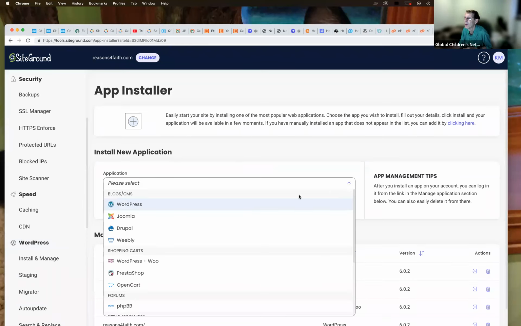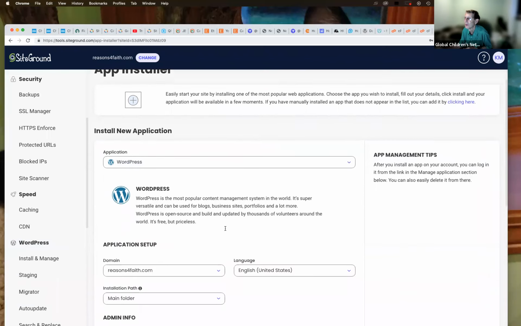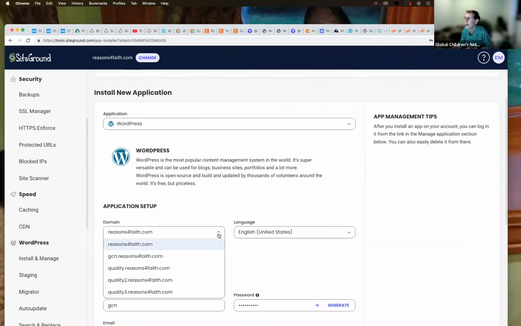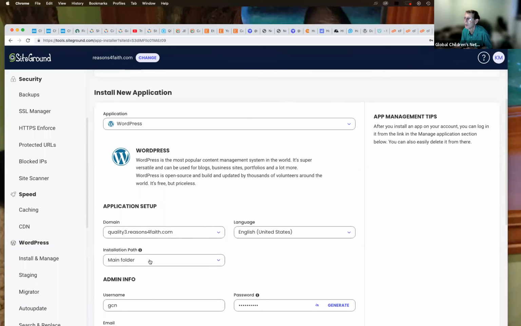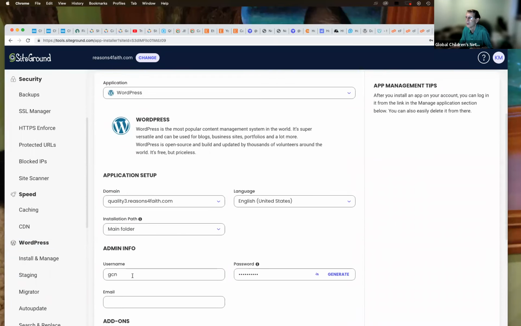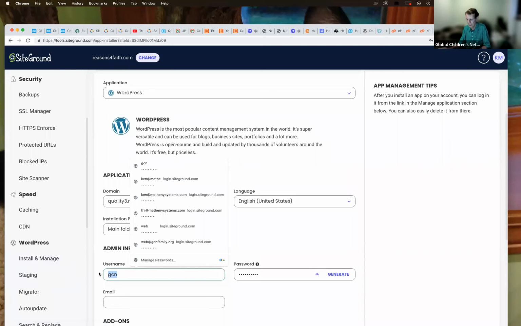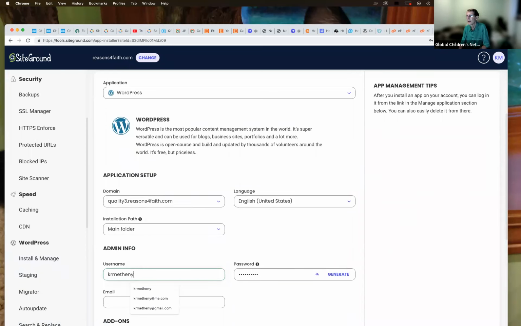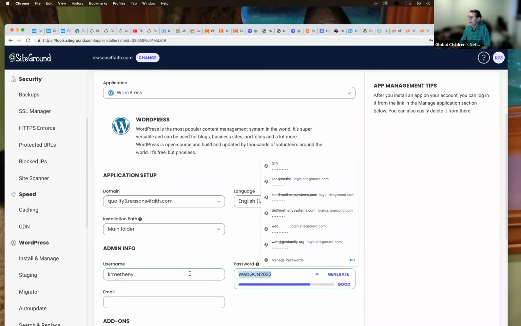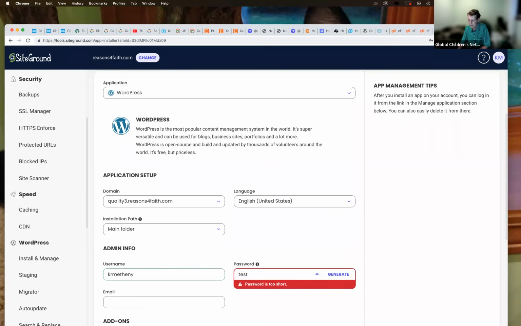Now my application is WordPress. My domain is quality3. No change. I don't want to change anything I don't have to. So the installation path is the main folder. I'm going to set up a new username like that. So put that in, and password. I'm just going to do this so I can see it. And that's not the password I want. I'm just going to say test password.